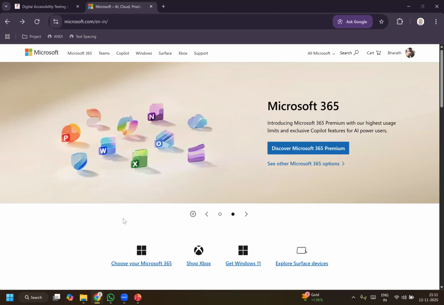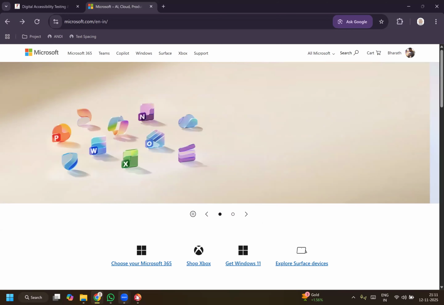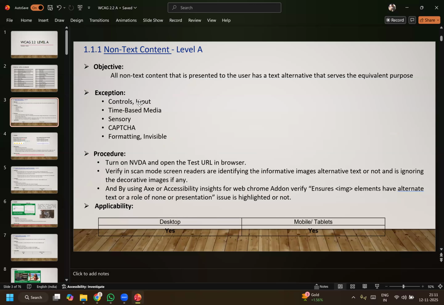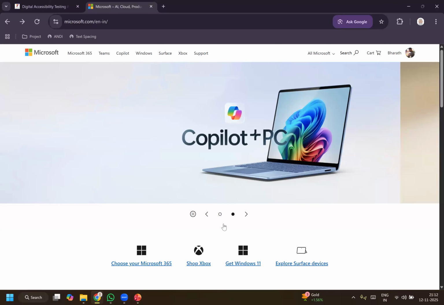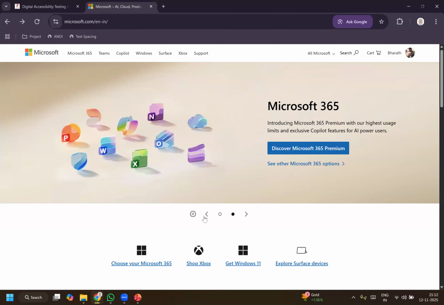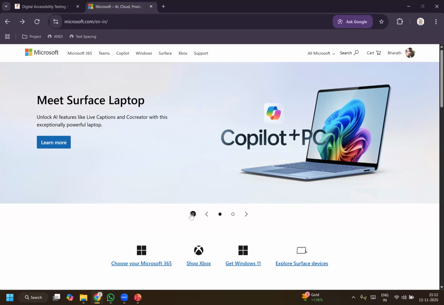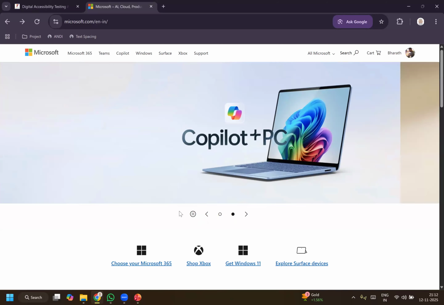But as we discussed, these buttons are coming under controls, right? So if you see our slide, controls or input controls and time based media are all exempted from this particular guideline. So whatever you have mentioned is absolutely correct. All these things come under non-text content. But as part of 1.1.1 non-text content, it will be exempted because these controls have their own guidelines.